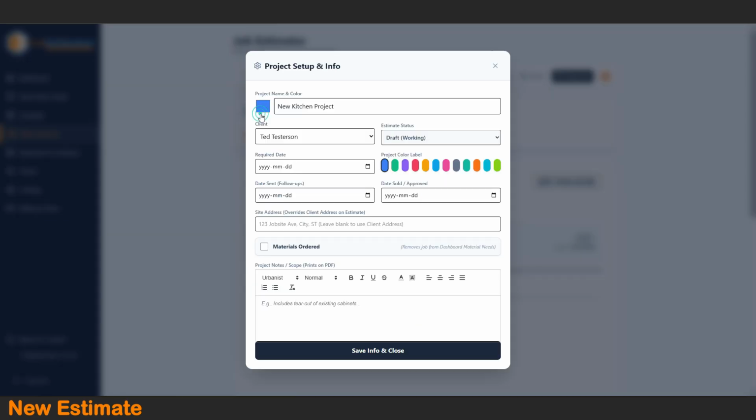The first thing we'll do is set up the project info. We've covered this in a past video in more detail, but today we'll just be filling in our information. We'll give our project a name, assign it to a client, and add our project notes.